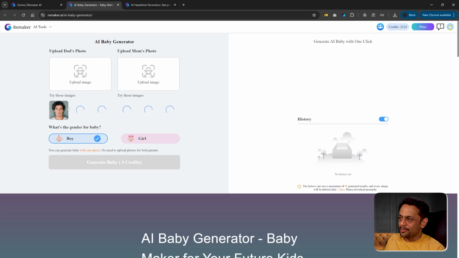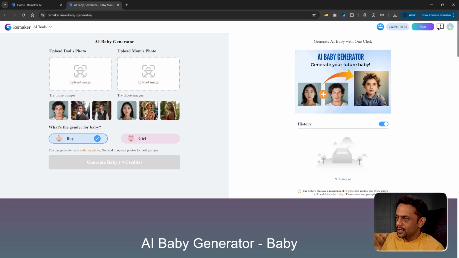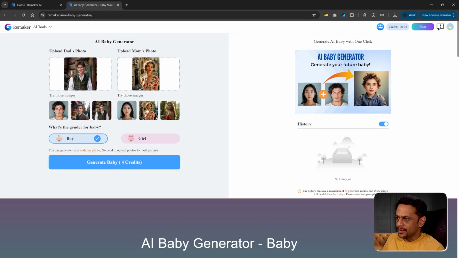So we will use some images which they have already provided us, right? So let's wait for it to load. So we've got a few images of male and few images of female. So I'll probably try with this and this one. So it's asking what's the gender for baby? Do you want a boy baby or girl baby? Okay, and click on generate baby.